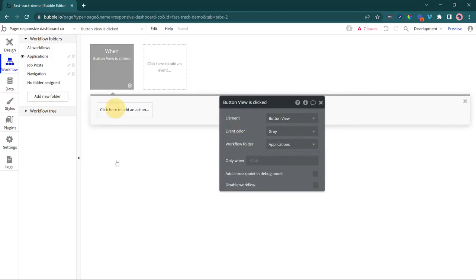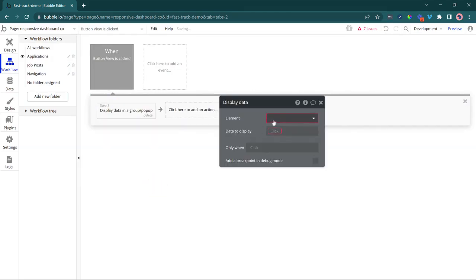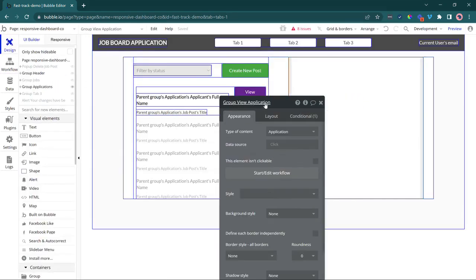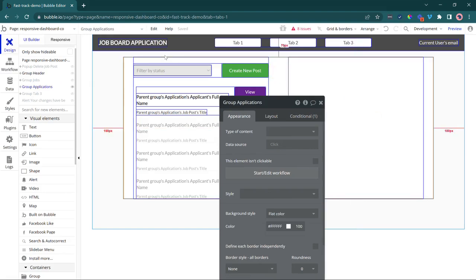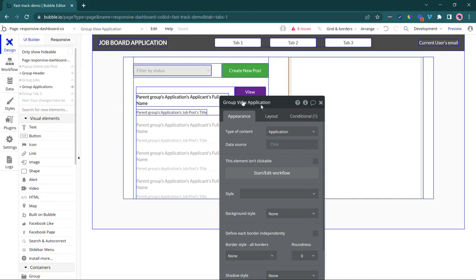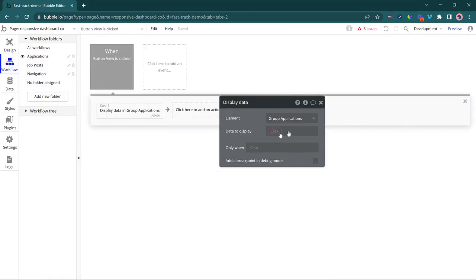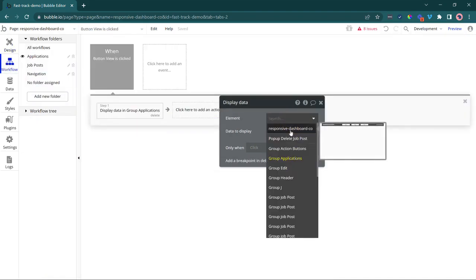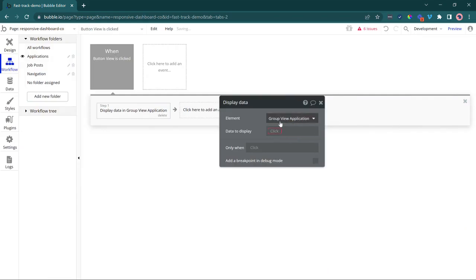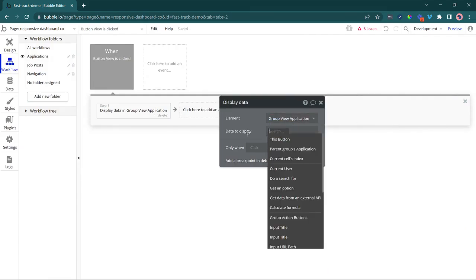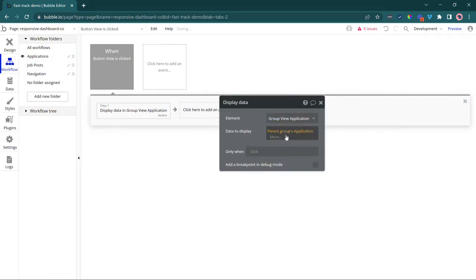So clicking on view, we want to display data over to the applications group. And actually, let me relabel this so that it's not plural, because I just selected the wrong group. So the parent group is called group applications and my inner group is view application, which makes more sense. That label does make more sense. So let's say view application here, that's the element that we want to pass data to, and the data to display is the parent group's application.